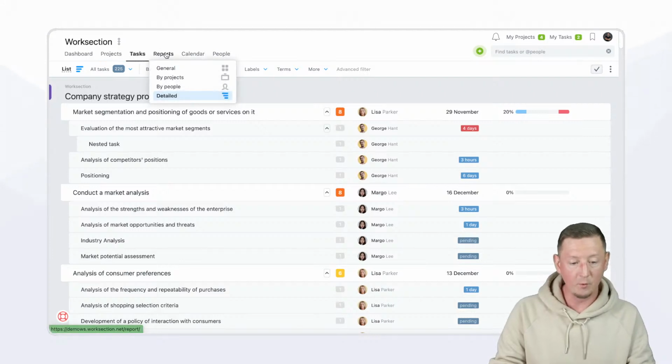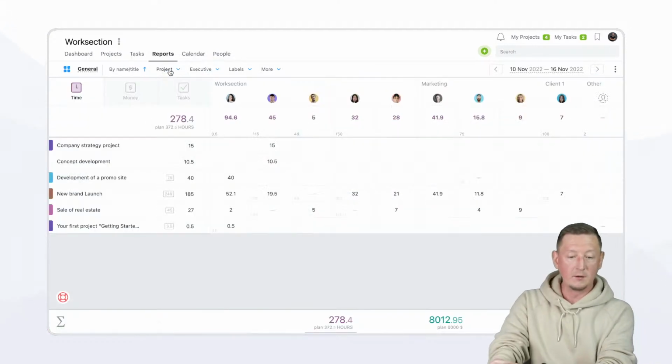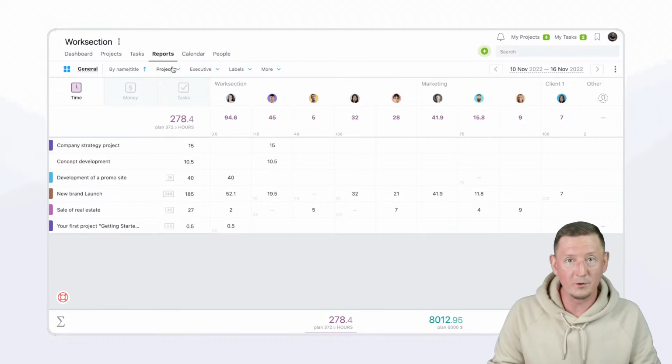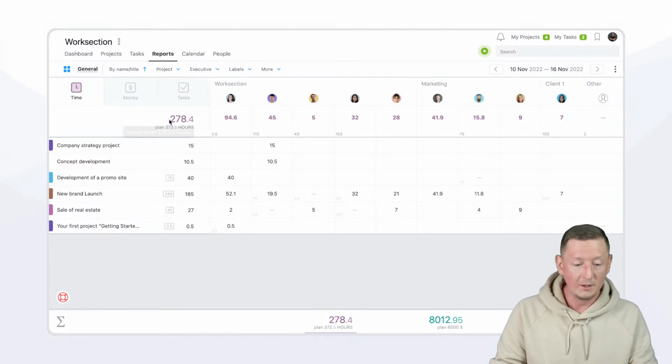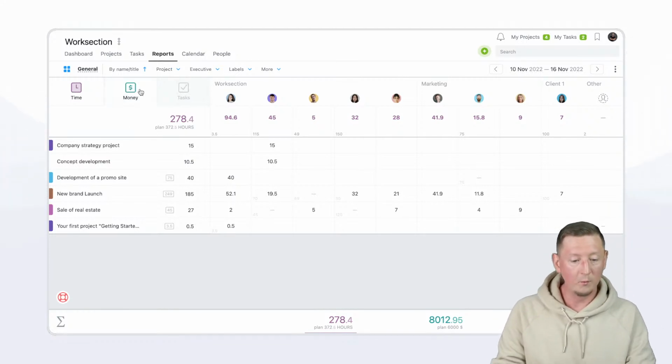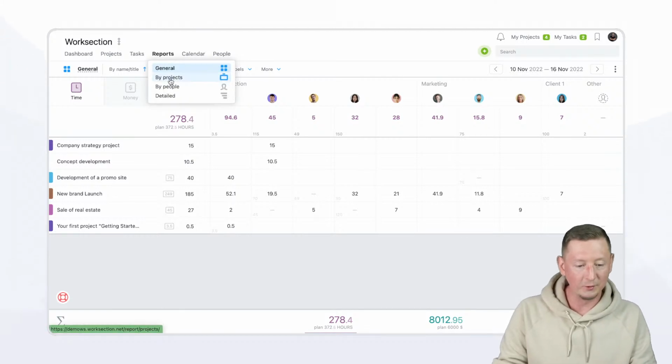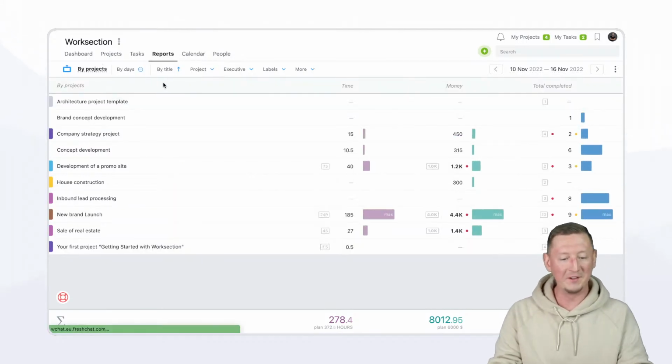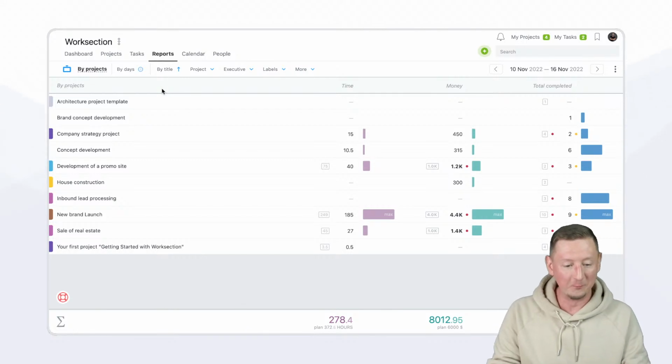Next step is reports, where you can have general reports by projects, by people, and detailed. We will talk about reports in our next webinars, so you just know that it will happen soon.